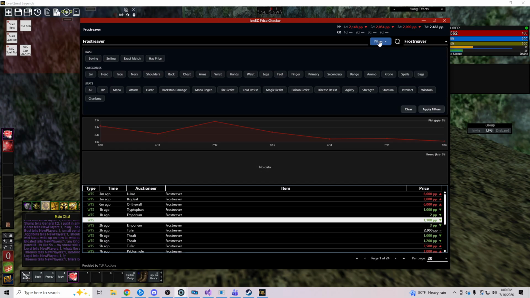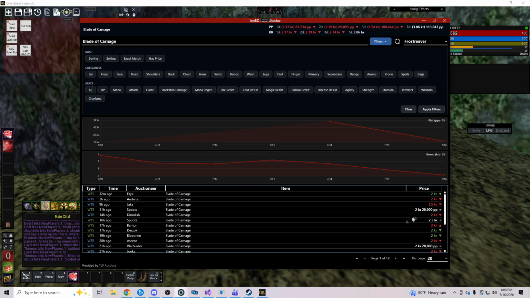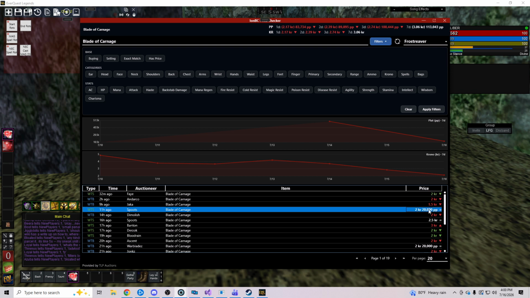And we also have an entire filters panel here, which you can use to filter down to exactly what you're looking for. For now, I kind of want to know how much Blade of Carnage is going for, actually, so let's check that out. As you can see, Blade of Carnage is sometimes going for straight Chronos, but also going for a Chrono-Plat split. If there is a Chrono-Plat split within the data, it will reflect in the trending price data up here, and you can see exactly how many Chronos it's going for between the actual Chrono and Plat price split.